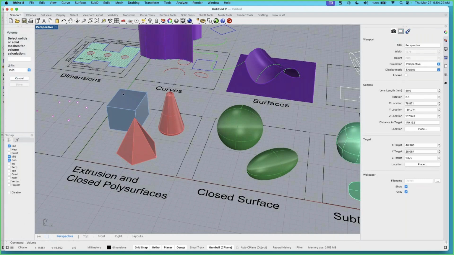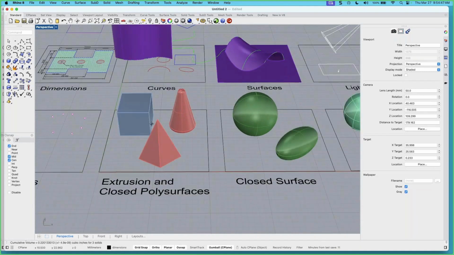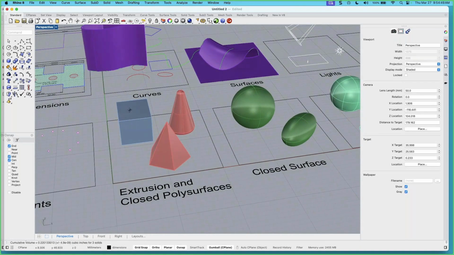So something other than the model. If I do all three of these, they equate to about 0.22 cubic inch. And if you're doing these in gold, that's a lot of gold. But if you're doing them in concrete, that's very, very little concrete. So Rhino has a feature called subobject selection.